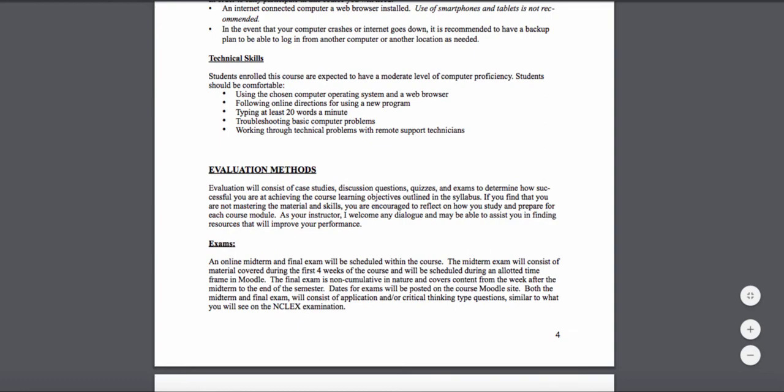In terms of course evaluation, the course essentially consists of our case discussion studies, and we'll have that set up within each course module, and I'll show you that on our main Moodle page. That's where we have discussion questions that surround different case studies. We have content quizzes, which also coordinate with the weekly sections, and then we also have a final exam and a midterm exam.